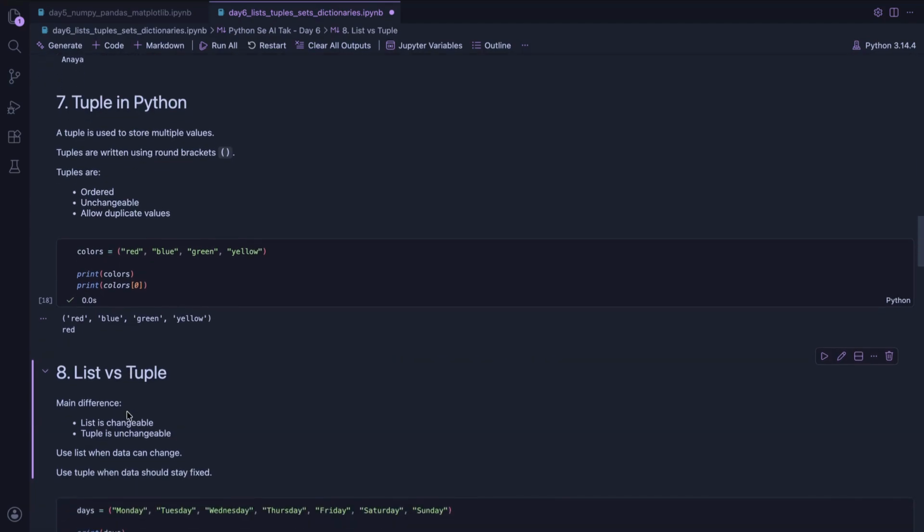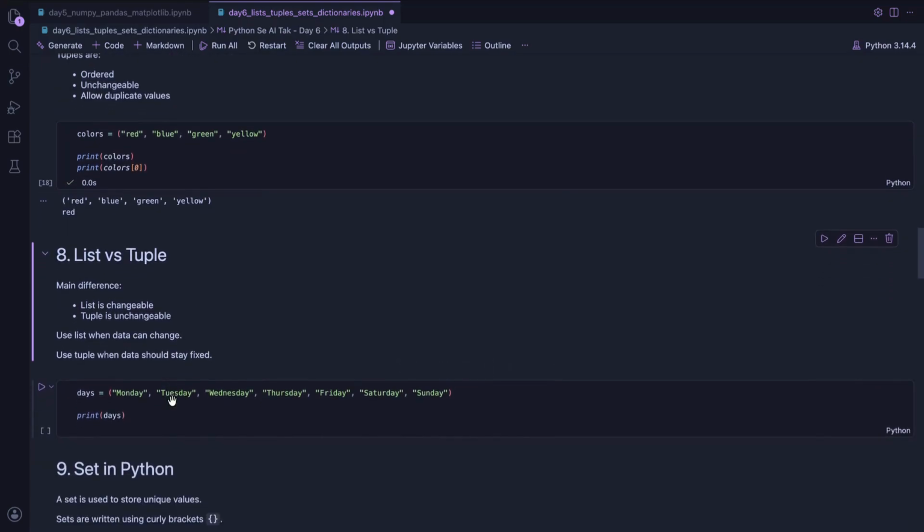Now a quick comparison. List is changeable, tuple is unchangeable. If you are storing shopping items, use list because items can change. If you are storing fixed information like days of the week, use tuple. So choose list or tuple depending on whether your data will change or not.